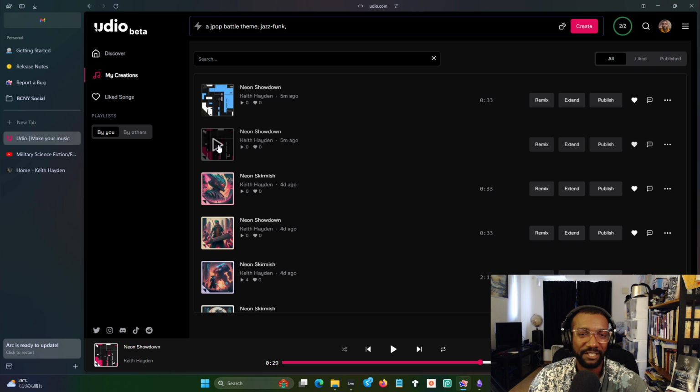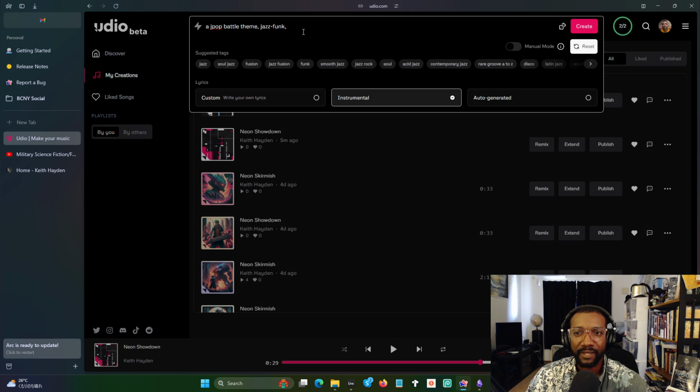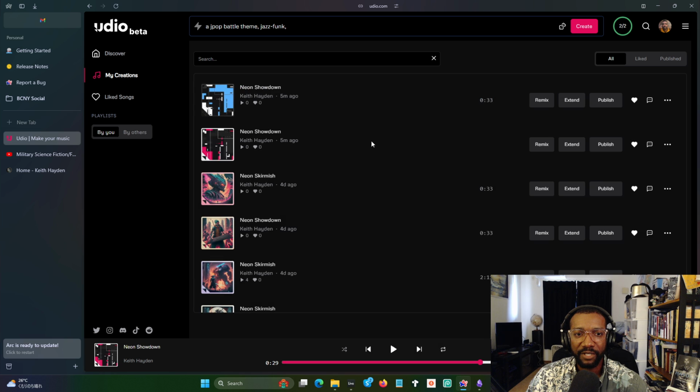Just like with any other AI generating tool, some things it understands better than others. I've noticed that battle theme is not something that it understands. So maybe if I rework this and tweak how I'm putting it in, it would get a better output. But what I like about this, and let's say we were going to extend this, right?